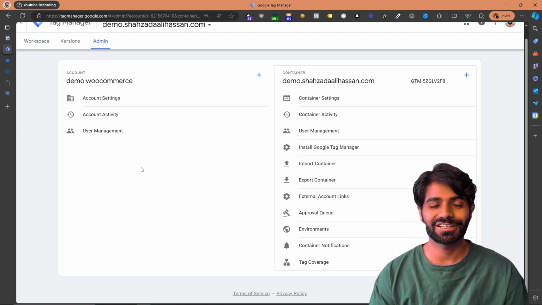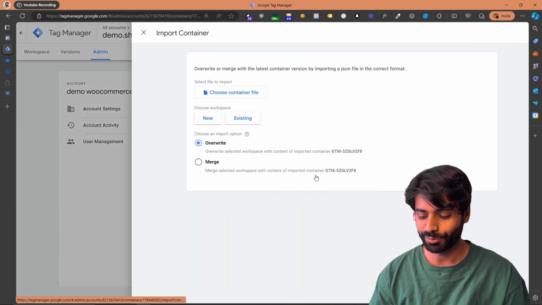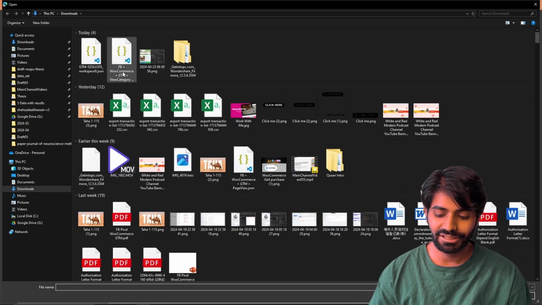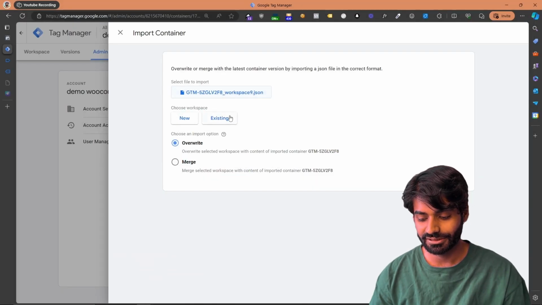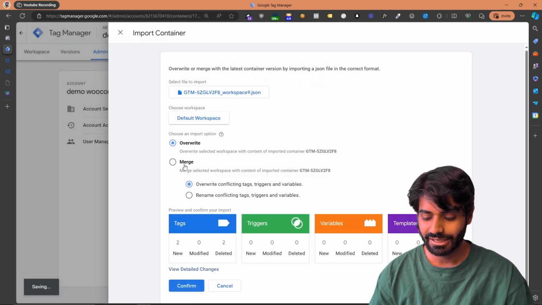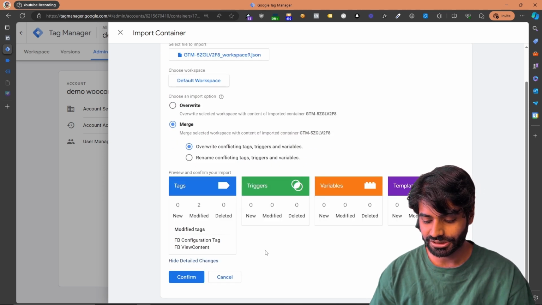Once you have downloaded the container from the website, you can go to the admin section and click on import container. This will ask you for the container file, and you can select the container file that you have just downloaded. And for me this is the container file. Then select the existing workspace and then select merge. Alright, once you select merge, it will show you all the changes that it is going to make, and then you can hit confirm.